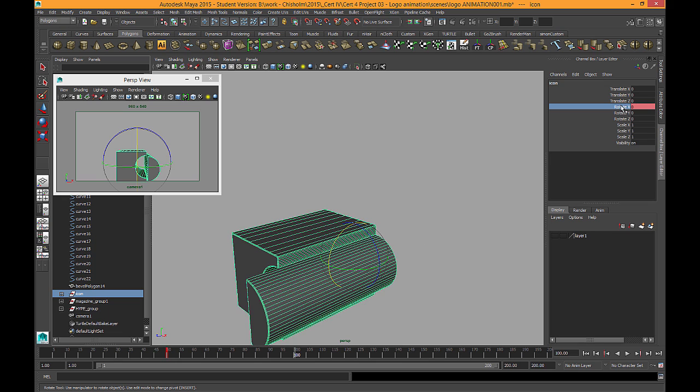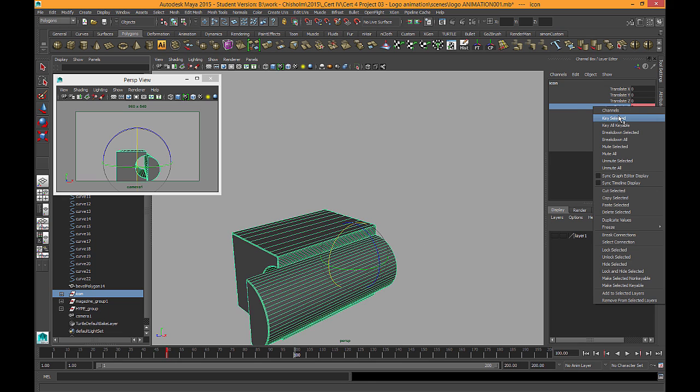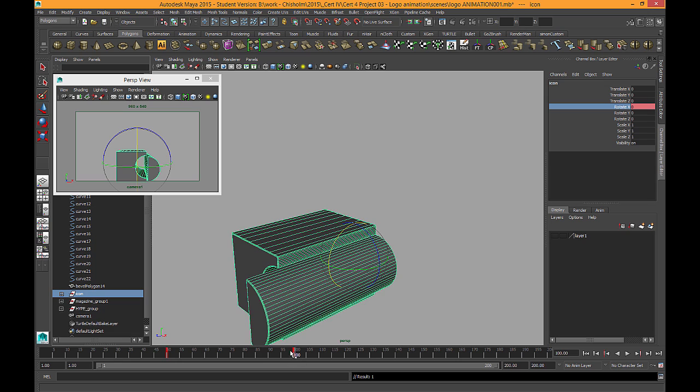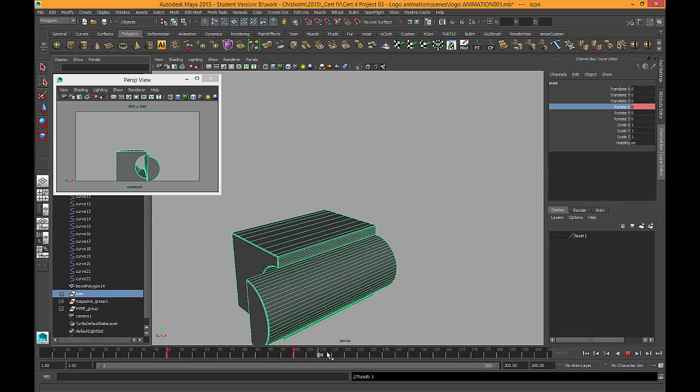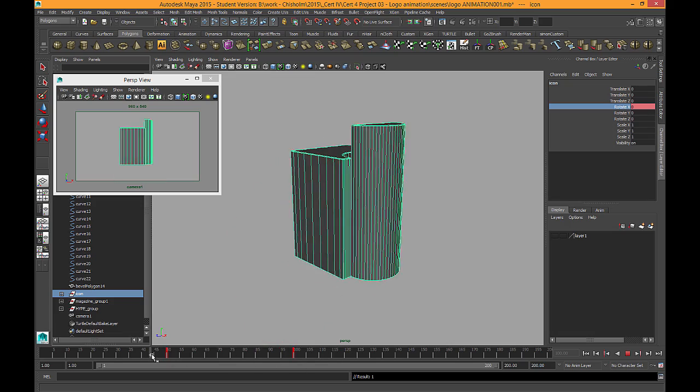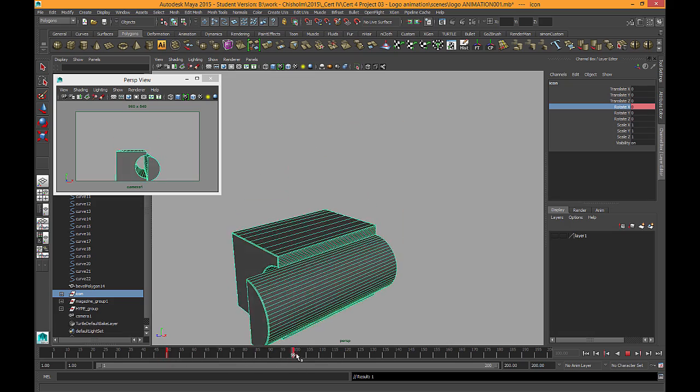And I need to keyframe that again. So I right click and hit key selected. And you'll note that the timeline indicator drops a keyframe in. Now if I scrub between that, I can now see the logo rotating into position, like that.